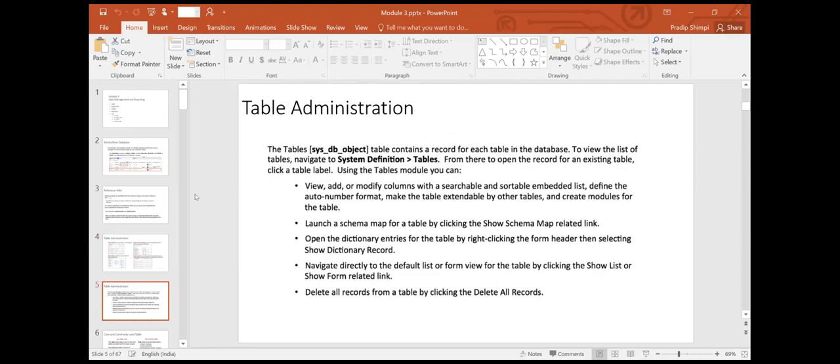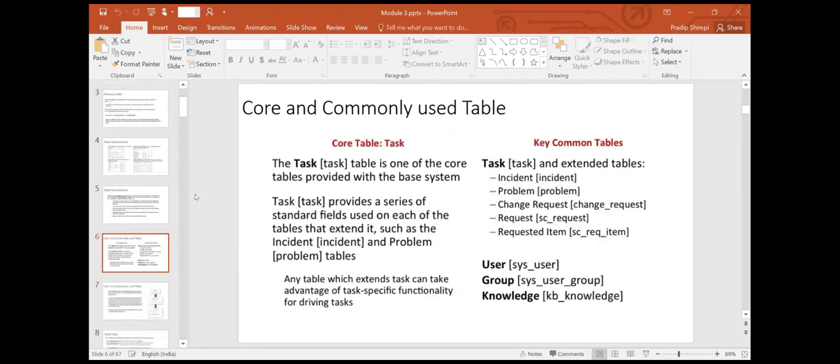Then we talked about some core tables. User data is stored in the sys_user table in the backend. Group data is stored in the sys_user_group table. Knowledge articles are stored in the kb_knowledge table. There is one task table, which is the parent of incident, problem, change, request, and requested item. These are all tables extended from the task table. So it is one of the core tables in ServiceNow.